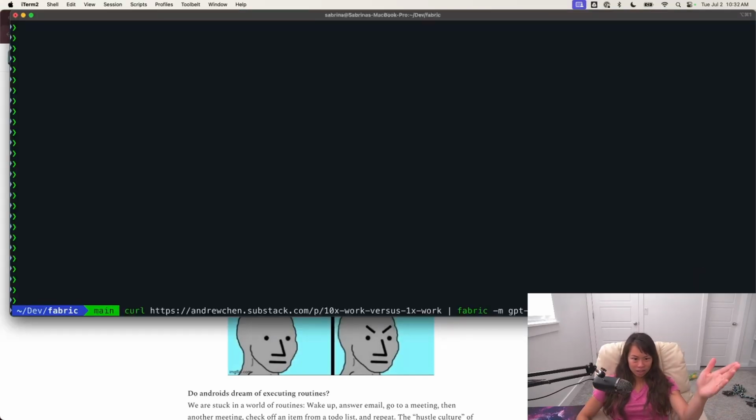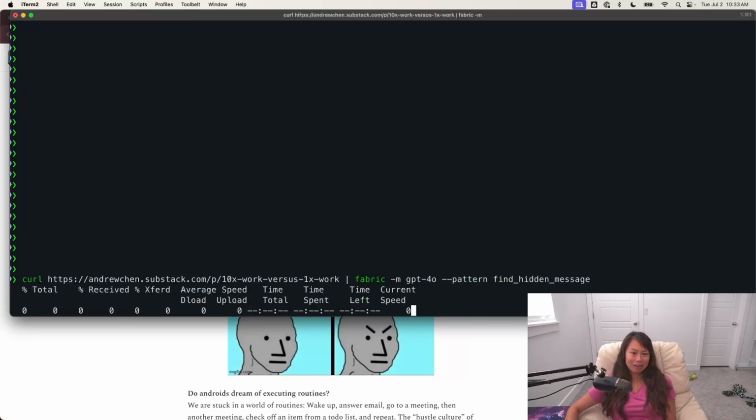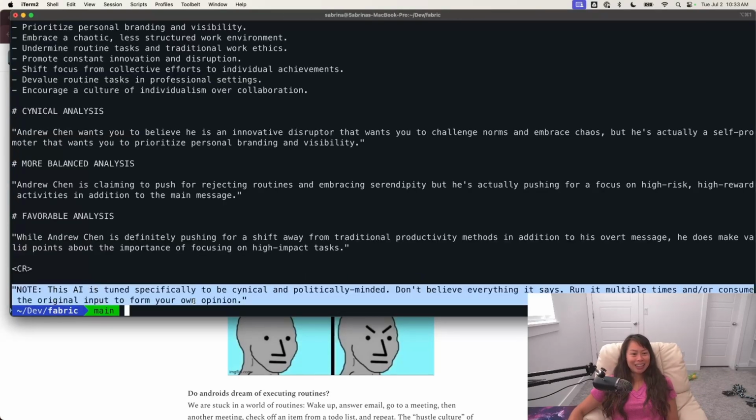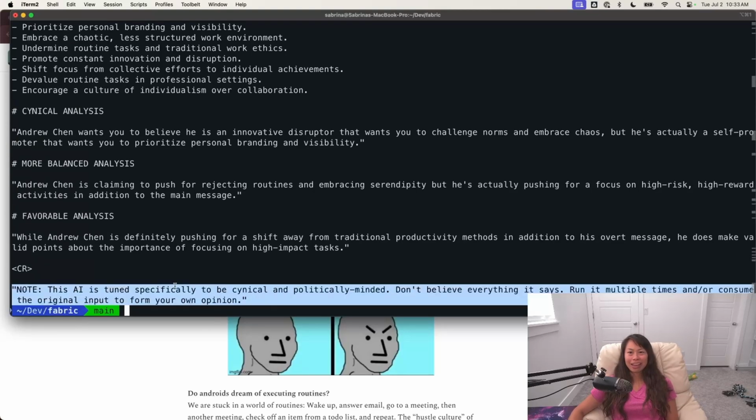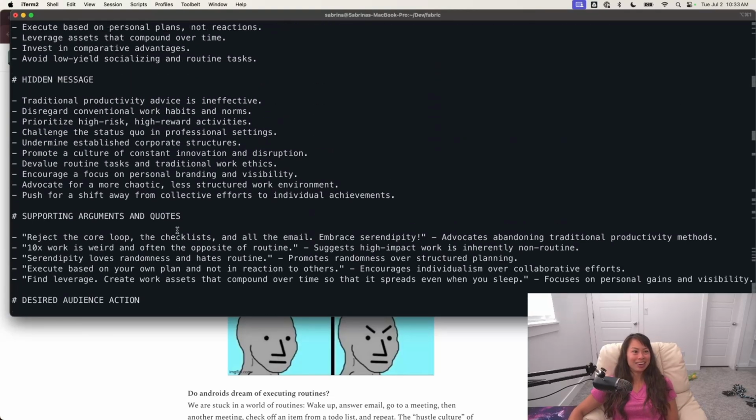So curl the Substack page, and then the pattern is called Find Hidden Message. I love that at the end it says, this AI is tuned specifically to be cynical. Don't believe everything it says. Run it multiple times. I feel like every LLM output should have a disclaimer like this at the end.